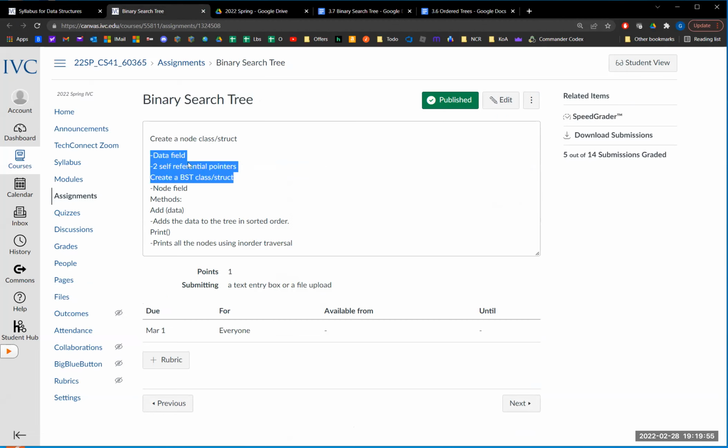Node class, data, 2 pointers, and a tree class, 2 methods that we are required to have. Adds whatever data point, right? You can always have more methods if you need, but these are the ones that you need to have a minimum of. Add adds in sort of order, so if it's less, it goes left. If it's greater, it goes to right. And print, which is going to use in order traversal as its mechanism.